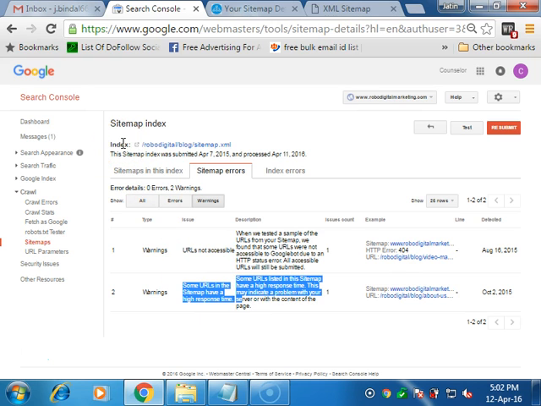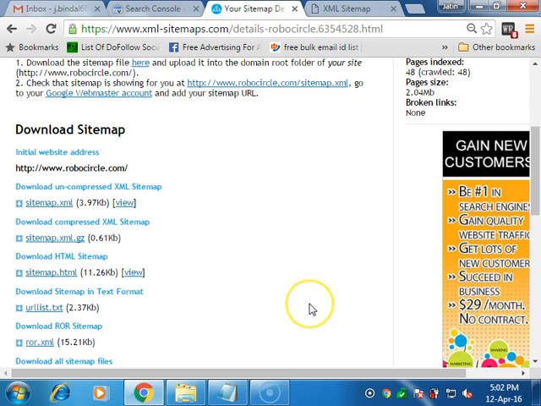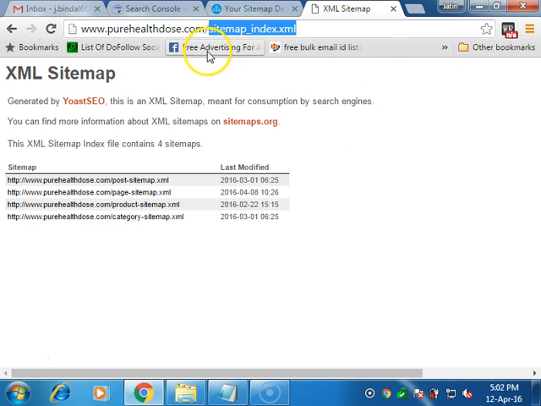Yes. The website URL was xml-sitemap.com. You create it yourself. But for your website, as you are using Yoast, you just have to write sitemap-index.xml.